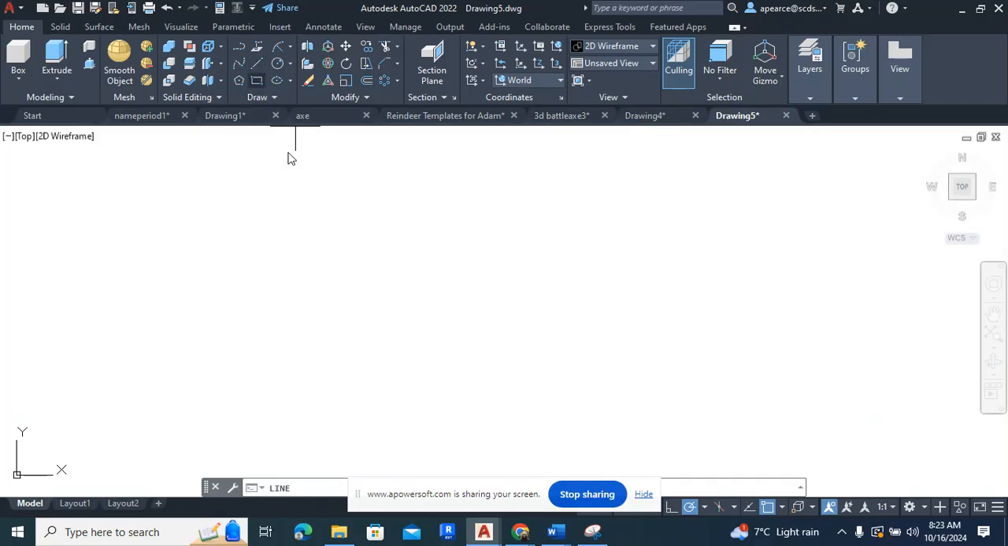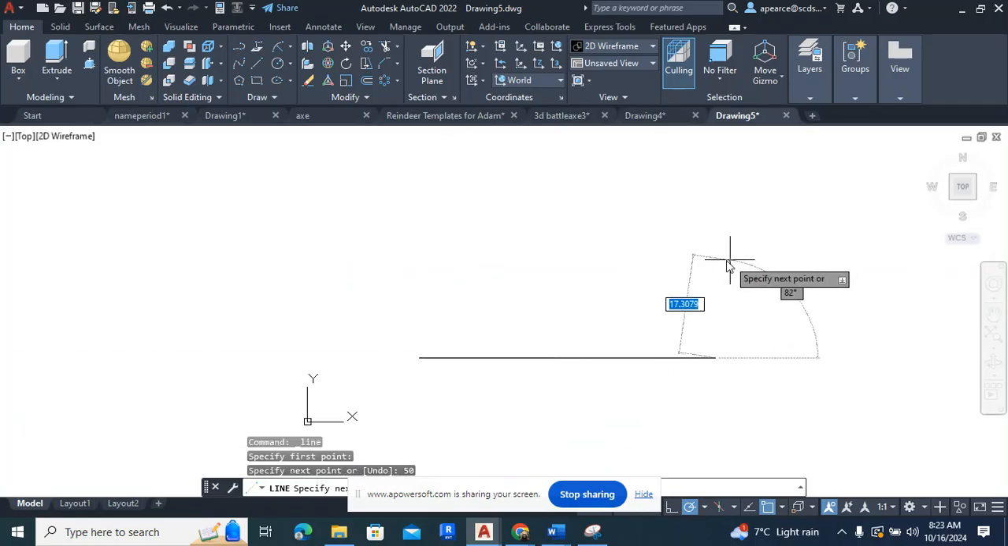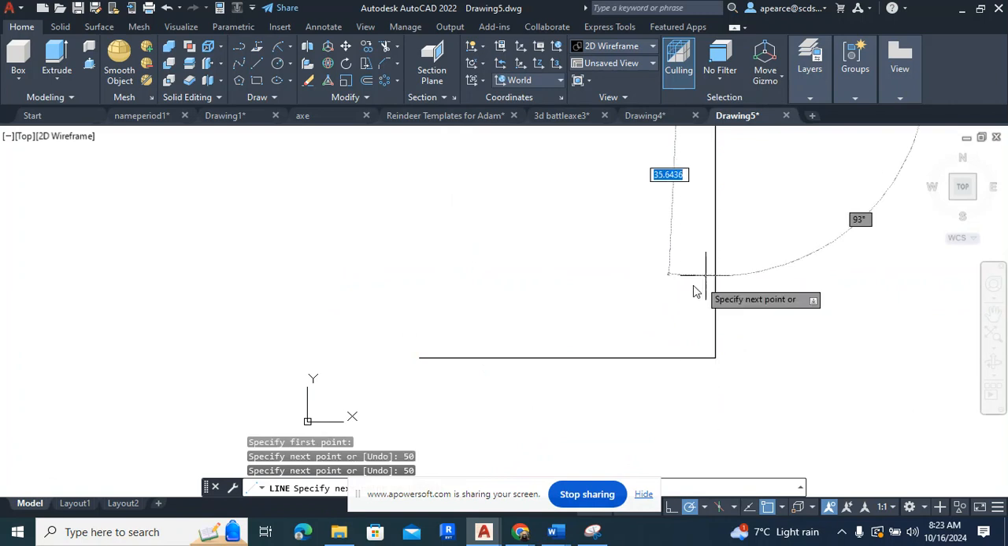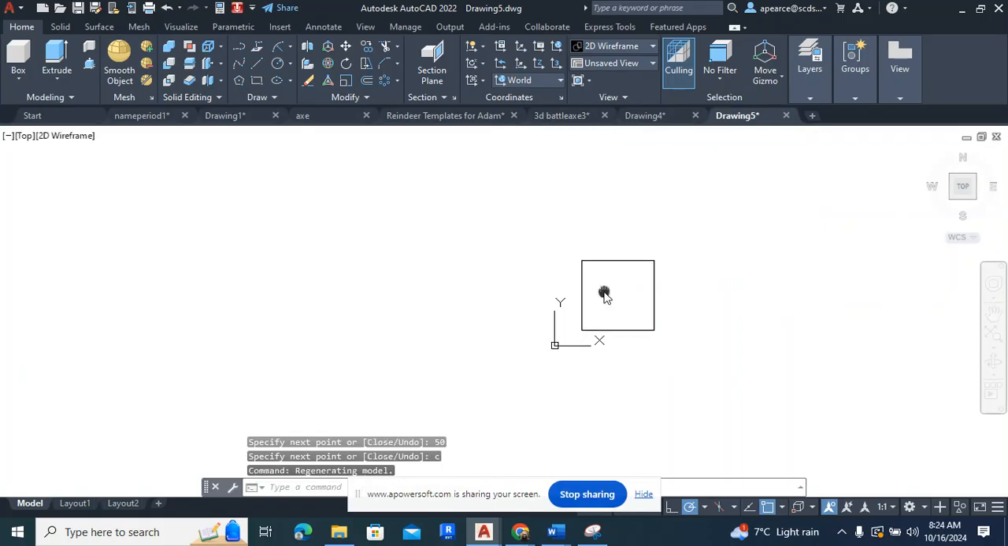I'm going to select line. I'm going to click a start point, drag to the right and type in 50. So I'm going to do a box 50 by 50 by 50. Just like that. It doesn't really matter. It's just a box. It's just a line.